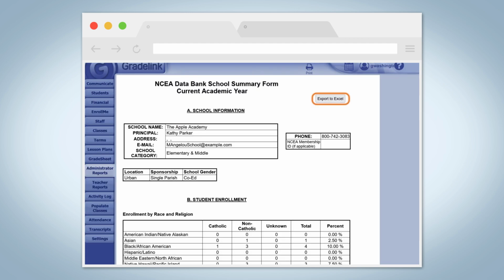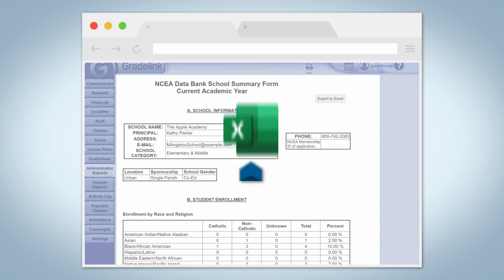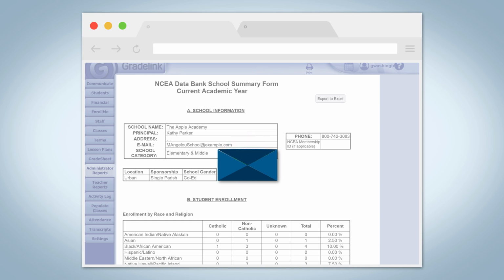If your diocese does not collect NCEA data via Gradelink, click Export to Excel. This file will give the data formatted as a single row in a spreadsheet, which matches the Data Only tab of the NCEA Data Bank Collection Excel workbook. You can email this file to your school's diocesan office.